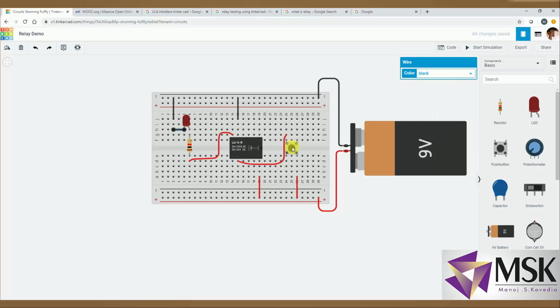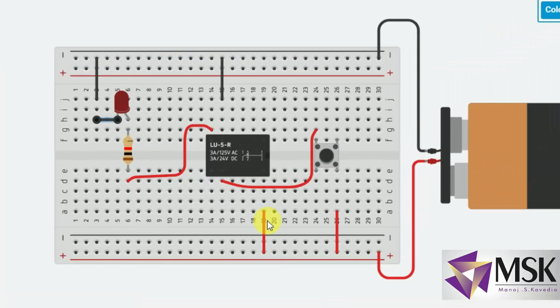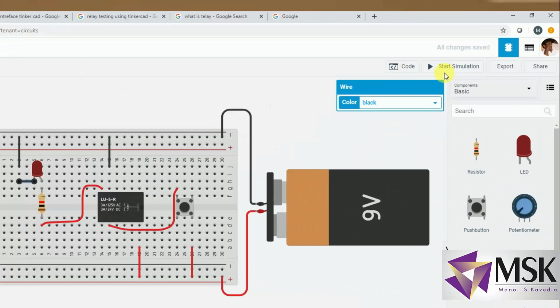Black color. Fine. So now what will happen the moment I press a switch, this positive supply will move from here, it will go to this common terminal. From here it will go to this upper part, that is normally closed now, which was previously normally open. So now it will become normally closed and it will go to this terminal, that is terminal number 6. From here it will go to the LED and from here it will go to ground. So the circuit is completed.